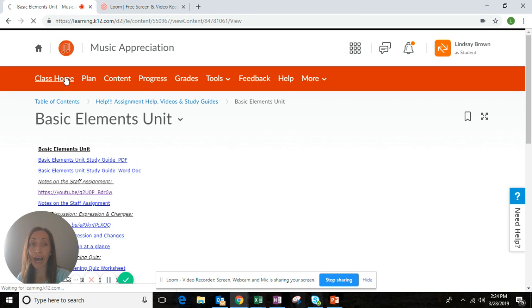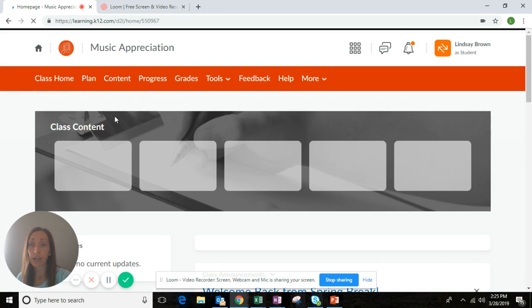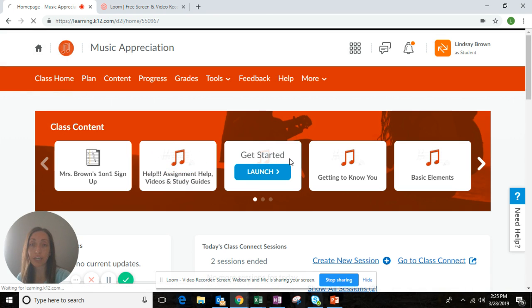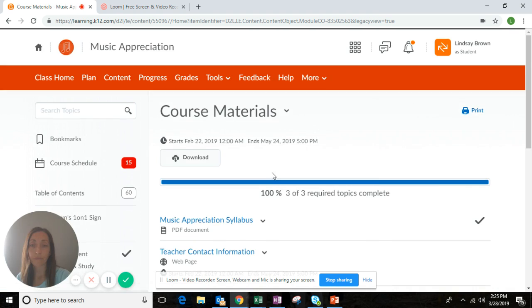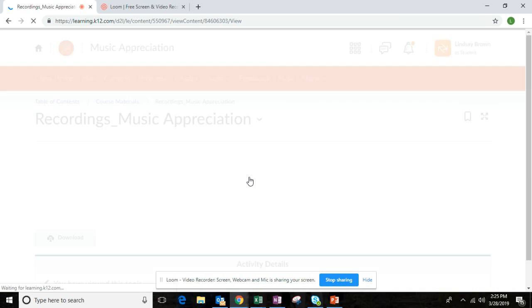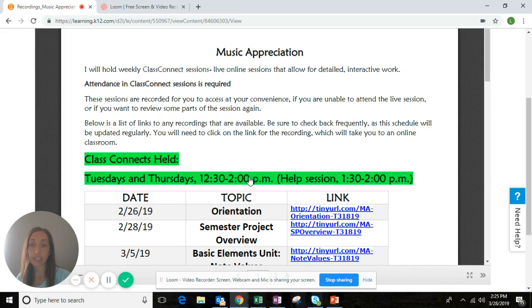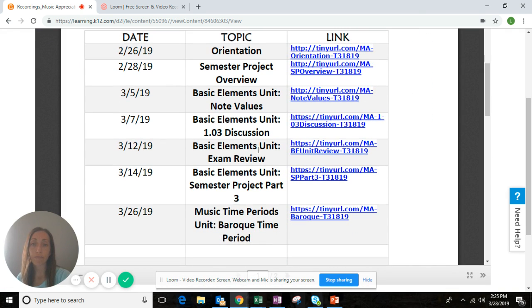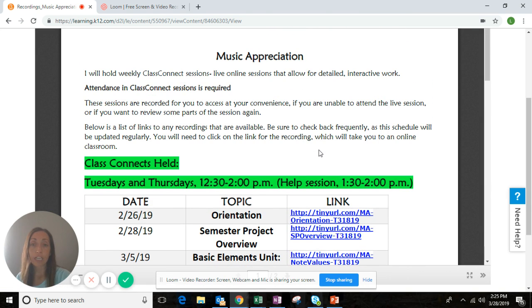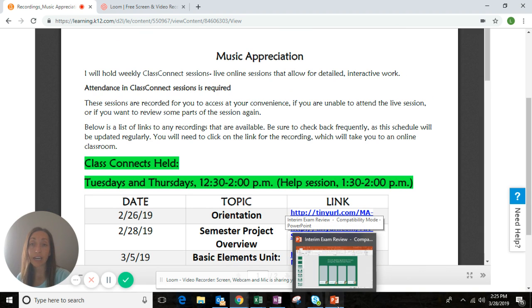If you want to go back and access past recordings, remember, come to course materials and then go back down to recordings, and you'll have a list of recordings. So that basic elements exam review is right here if you want to go back to review that. So that is preparing for the interim exam in a nutshell.